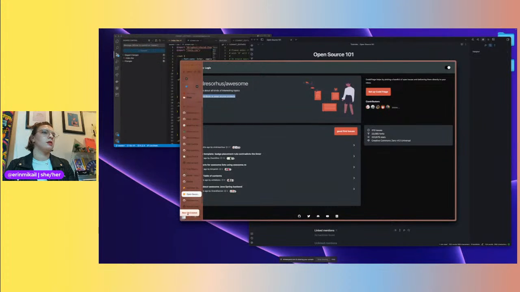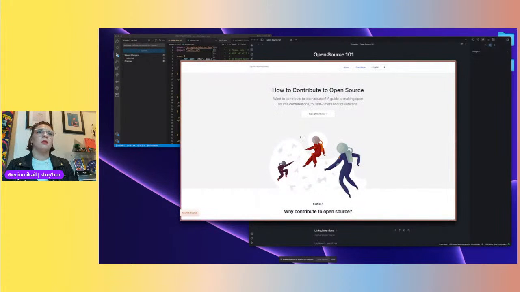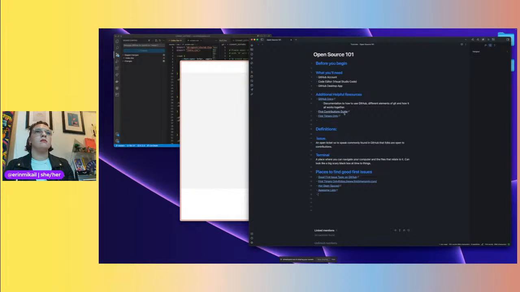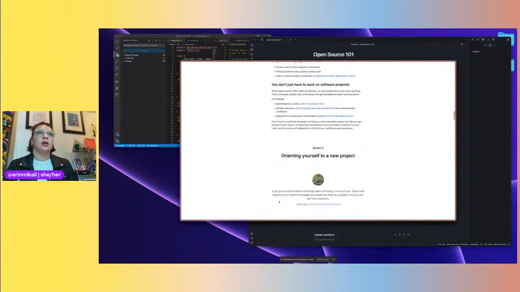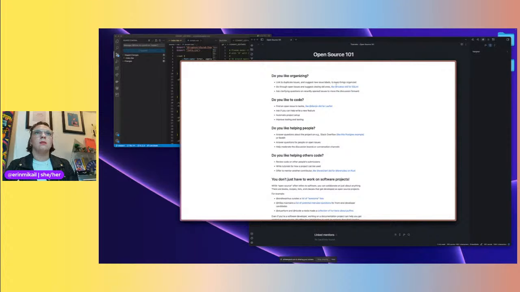I don't know what that resource is. Oh, this is the open source guides. This is another great resource. Just this really great why of doing this, and here's a bunch of different ways of doing it. Open issues, answering questions, what does it look like.